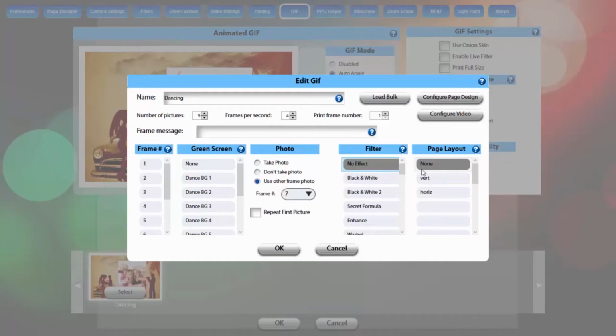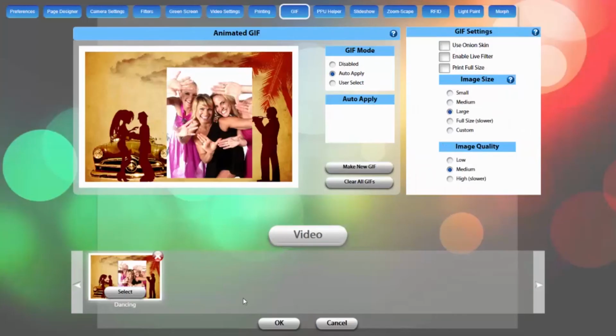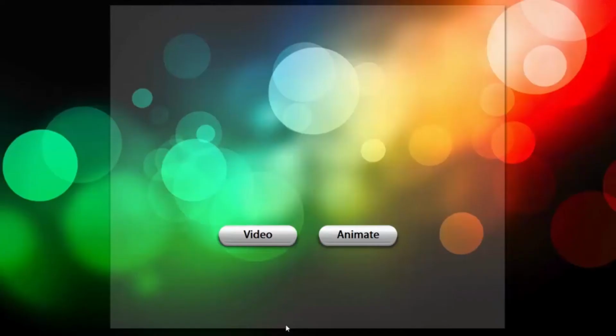And finally, Page Layout will display any page designs you have selected in the Page Designer tab, and can be selected for your GIF images here. Click OK to save your changes to the GIF. Then make sure you have it selected, and that GIF mode is enabled with Auto Apply or User Select. Clicking OK will save all the changes you've made in the settings screen. Now, you're ready to animate.